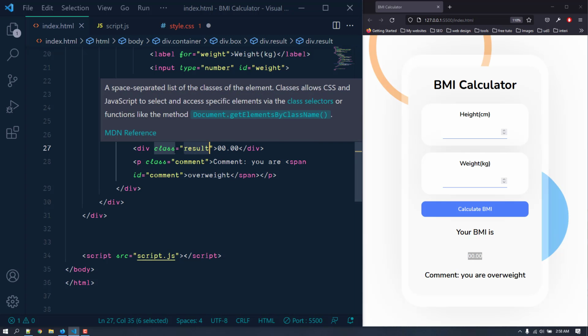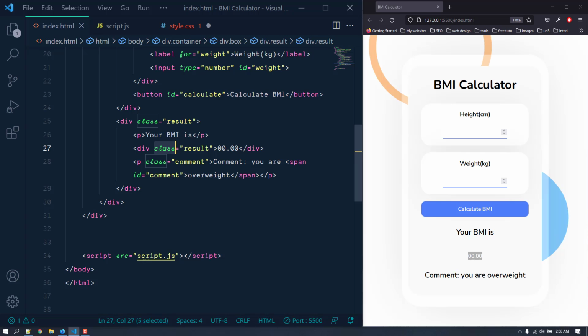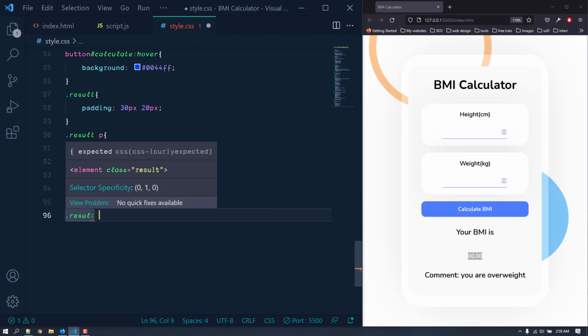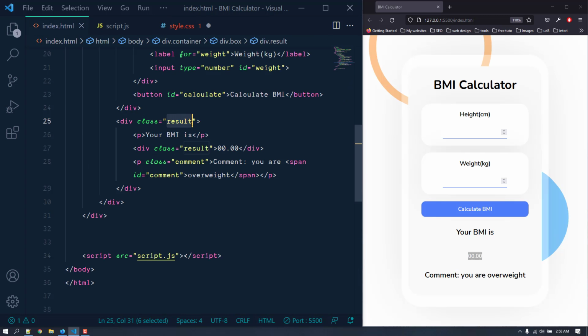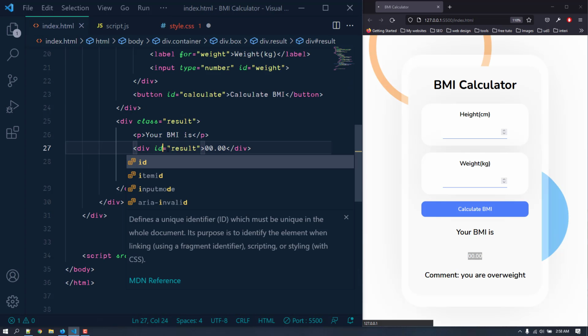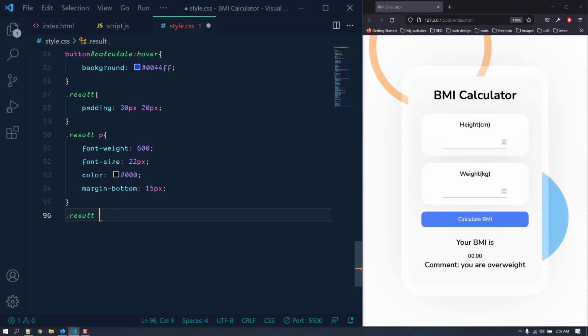This is in class, right? Or we can make it ID. Let's leave it like class. Actually we cannot do that because we already got a class of result, so let's change it to ID. So it will have an ID of result, and if you're doing this, then make sure that you don't have the ID and class name with the same name. I am very bad with the naming process, that's why I do that sometimes.